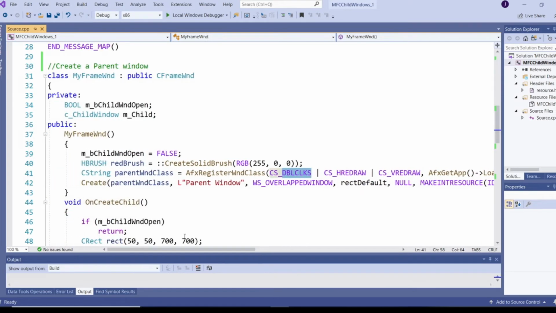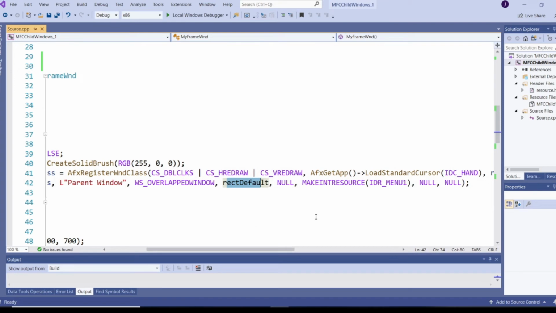Once I have created the window class with the appropriate properties, I am creating the window by calling the Create member function. This is the window class name which I registered by calling AfxRegisterWndClass, this is the window title, and this is the style and the size of the parent window. I am creating a parent window with default size. To do that, I am just using the constant rectDefault, and I am attaching a menu to the parent window. This is my menu ID.